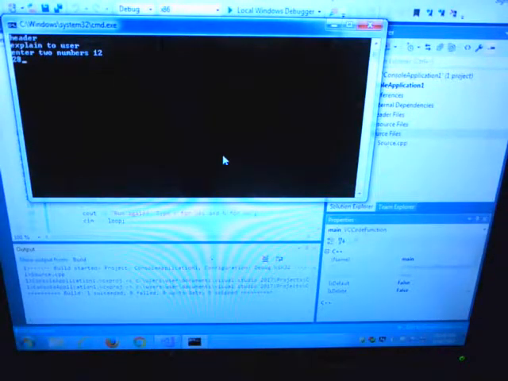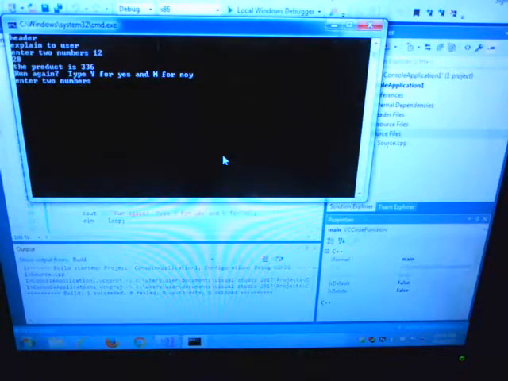What's 12 times 28? A relatively large number above 200. Apparently the answer is 336. I like that. Run again. Type Y for yes, N for no. Y. And it does run again.